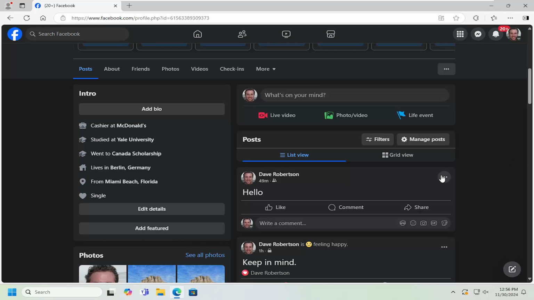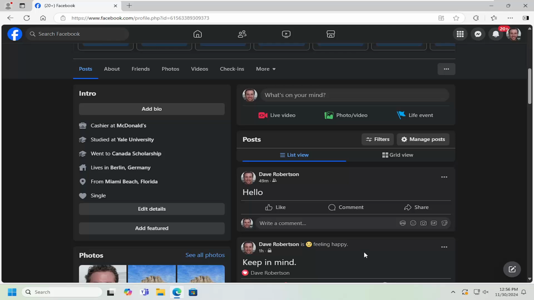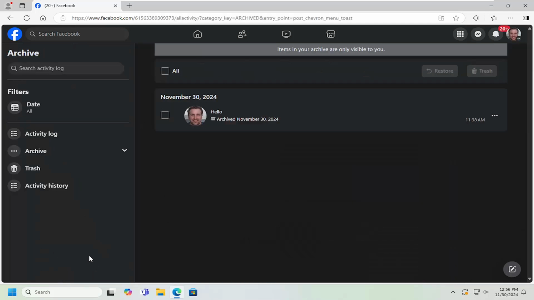So all you have to do is select the three-dotted icon next to whatever post you want to archive and select where it says Move to Archive. If you scroll down, select Move to Archive. There'll be a Go to Archive link you can select right there once it opens up.